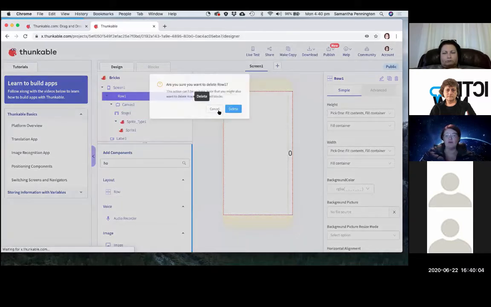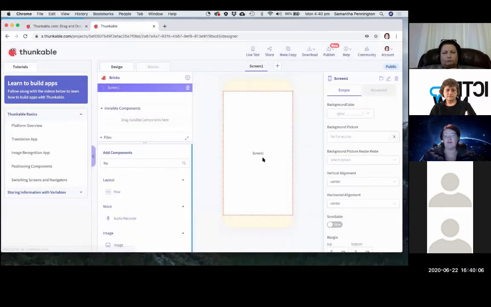I'm going to delete my row to start with and see if I can get it back to the way I had the screen. Oh, I've lost everything on it. That's great. Good start, Sam. I've got my screen. I'll try again. Let's go for label. I'll try that again.